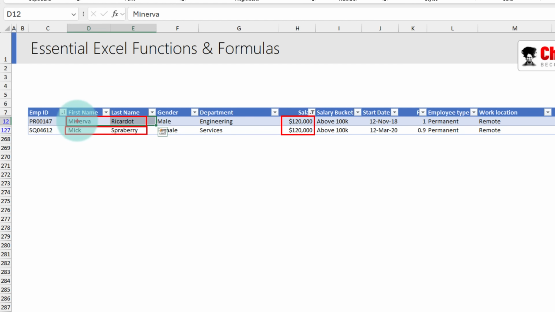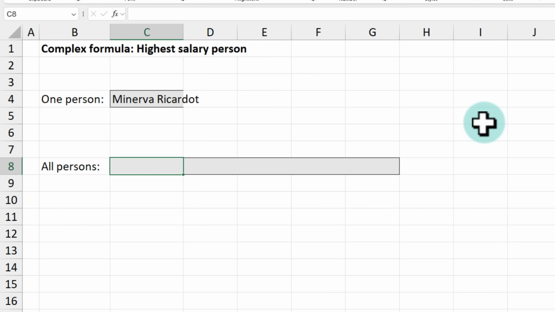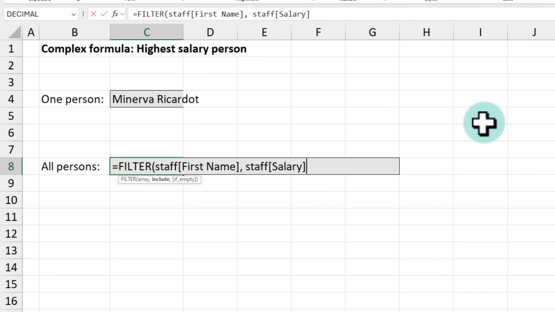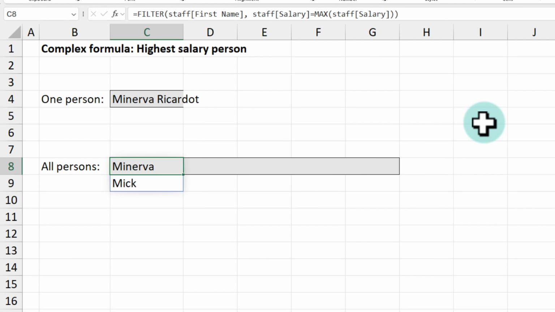In this case, we don't want to stop at Minerva. We want to get both Minerva and the other person's names. So that's the next formula that we are going to do. This time we are going to use the FILTER function instead. So we're going to say FILTER staff table first name column, staff table salary is equal to maximum of staff table salary. This is going to give both Minerva and the other person's values.